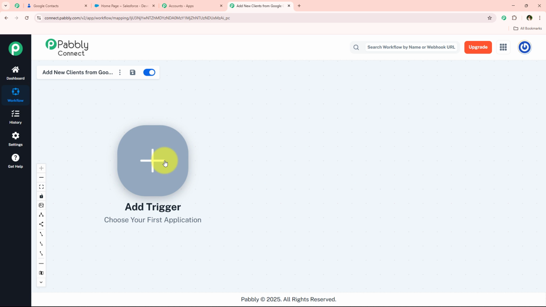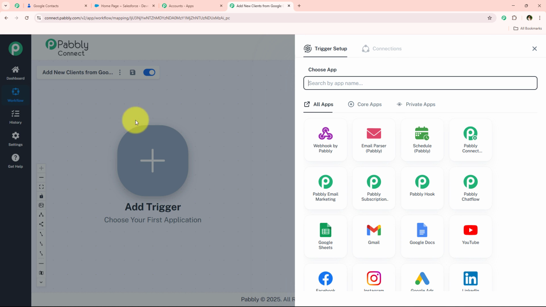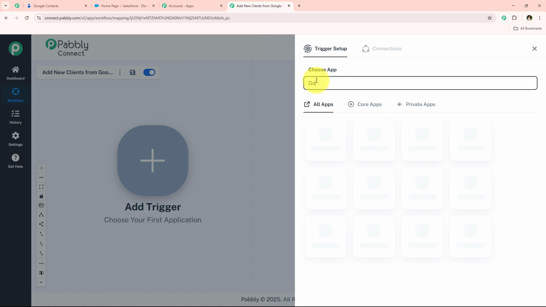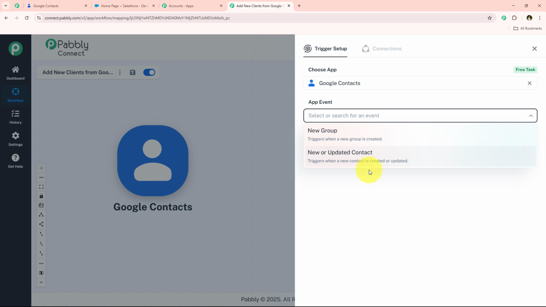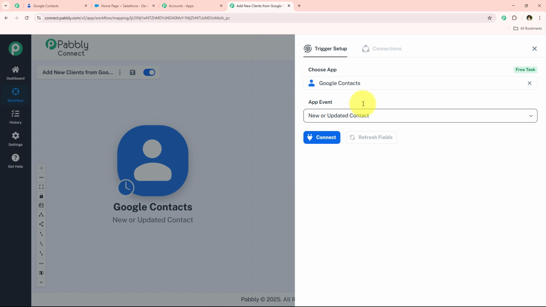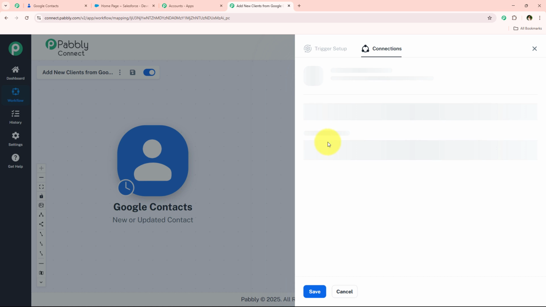To set up this trigger, I'm just going to simply click on this button which says add trigger, and once I click on this add trigger, over here it is asking me for the trigger application. Now for my trigger application, I'm just going to simply select Google Contacts right over here. So I'm just going to search for Google Contacts and then simply select it. Now for the trigger event, I'm just going to select new or updated contact and click on this button which says connect.